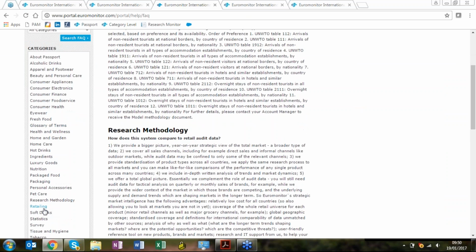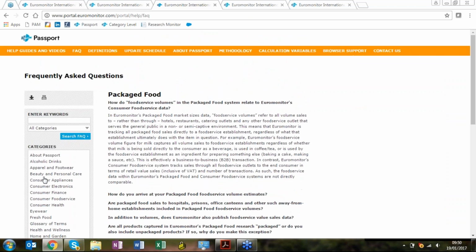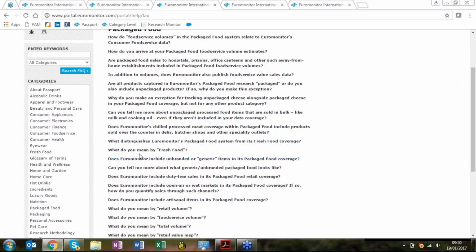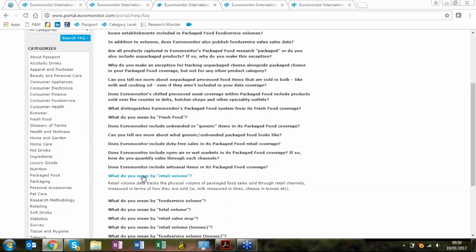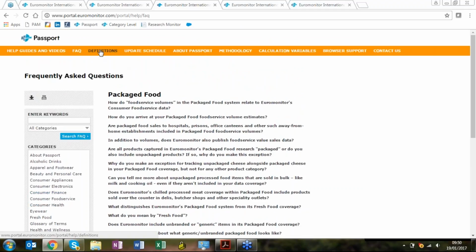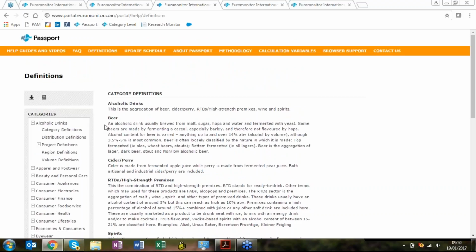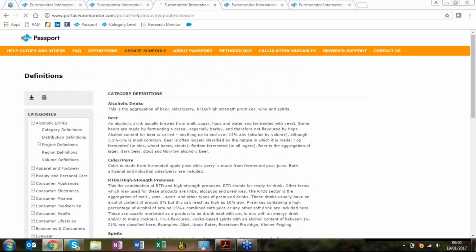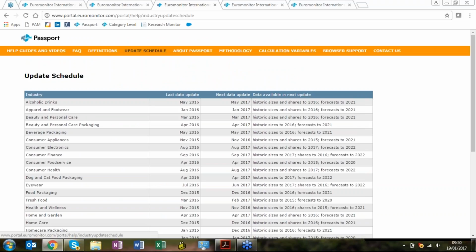So let's say we were looking at packaged food, we have all of the different FAQs for that specific industry. So what do we mean by retail volume? And you have that for all of the categories. We also have our definitions, which I showed you earlier, but you can access them through here. So what we mean by beer, cider, perry, etc. We also have our update schedule. This is where you'll see when the last data update was made for an industry and when the next one is, and what data will be available in the next update.